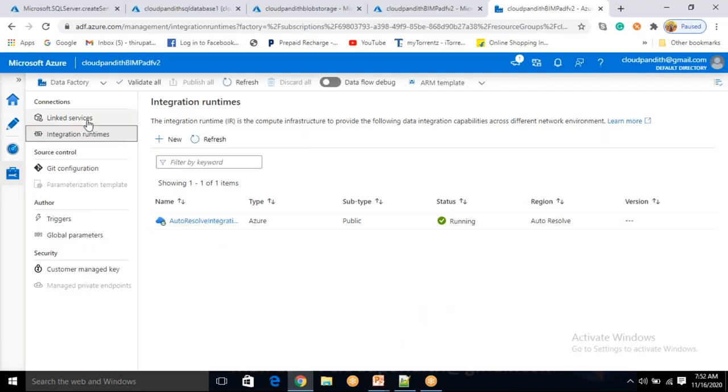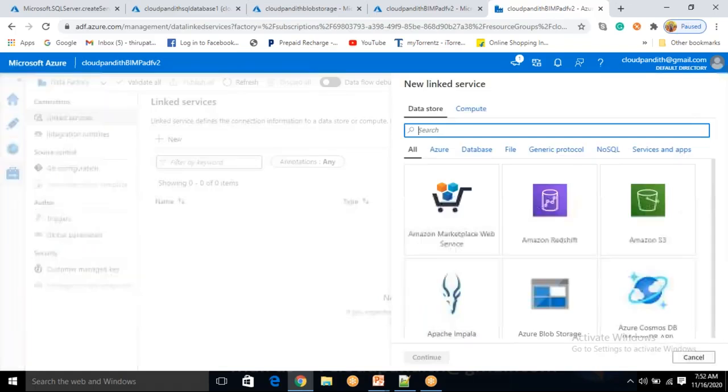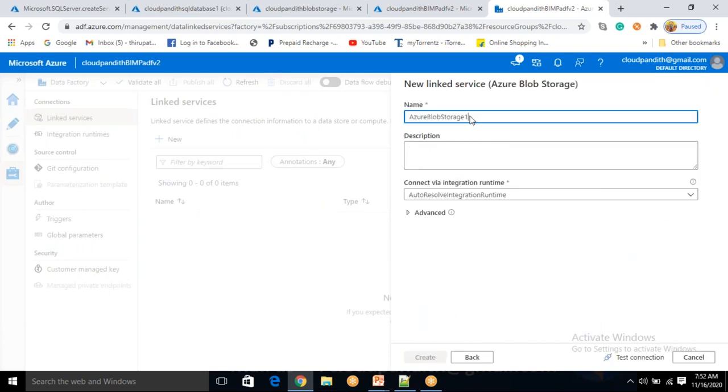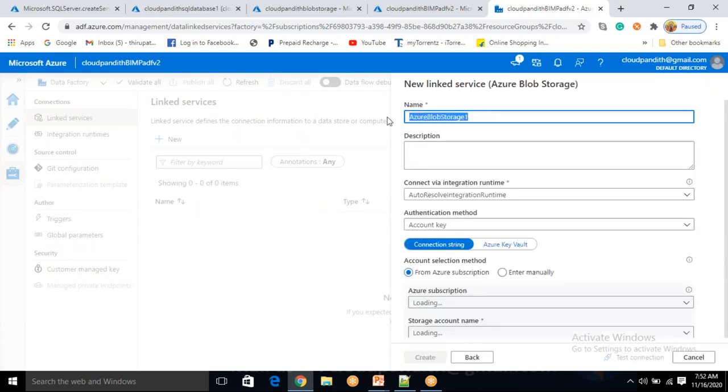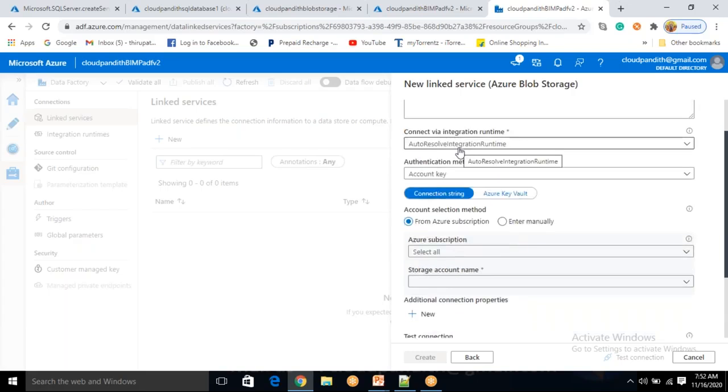Now I want to create a linked service for my blob storage and SQL database. Just come to linked service, click new. You can create a blob storage, click continue. For the blob storage linked service, I'm creating LS, linked service for Azure blob storage. Auto resolve integration runtime, through account key. See, auto resolve integration runtime is nothing but an Azure type. This is the Azure type we discussed.